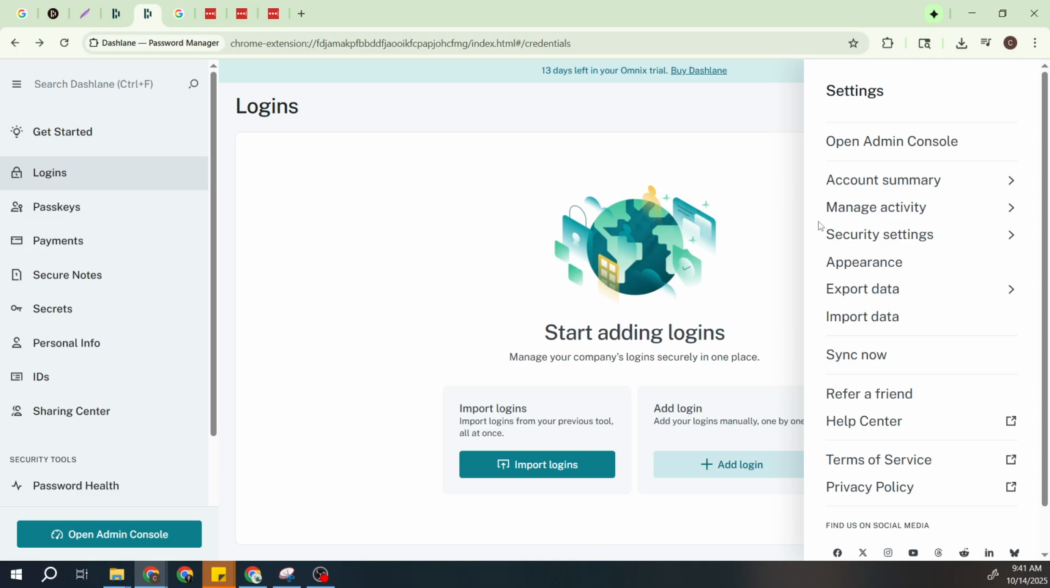At this point, you'll be prompted to enter your master password as a security measure. Type it in carefully, and then wait for the CSV file to download to your device. We've now successfully exported your data from Dashlane.